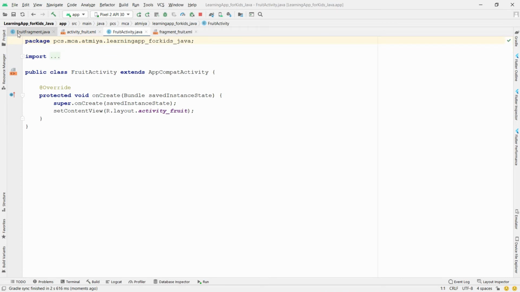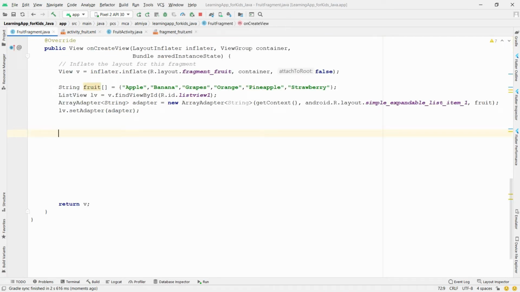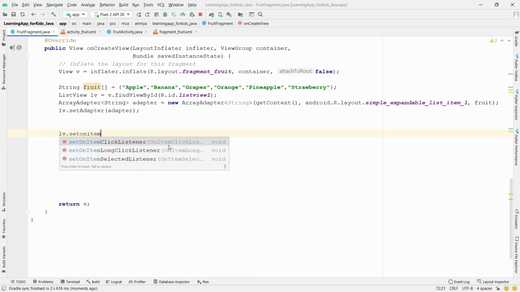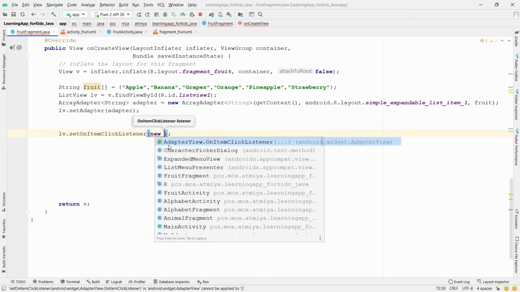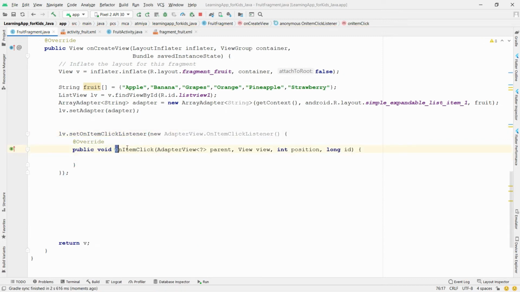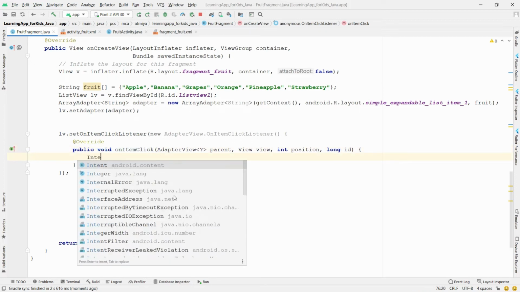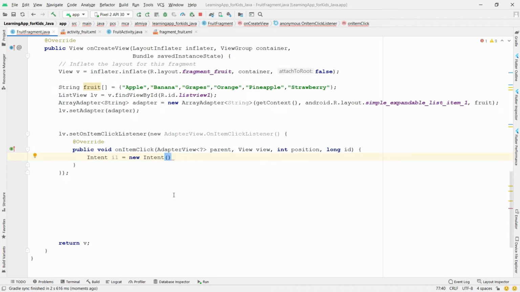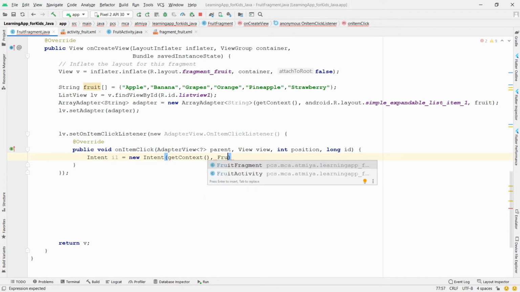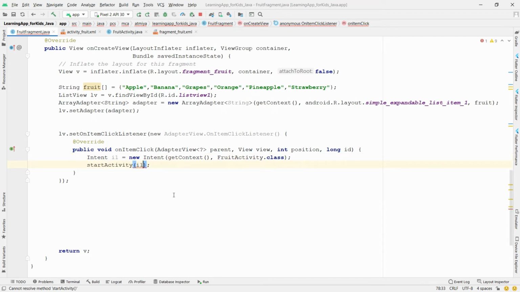Now here in the fruitFragment.java file, you can just write ListView.setOnItemClickListener. So whenever the user clicks on any item, what do you want to do? So here you can just write new, Ctrl+Space, and you can press enter. Then the onItemClick function will be overridden. Now here you can write Intent i1 is equal to new Intent, where you are and where you want to go. So right now I am in the current context and I want to go to FruitActivity.class. And here you can simply call startActivity(i1).